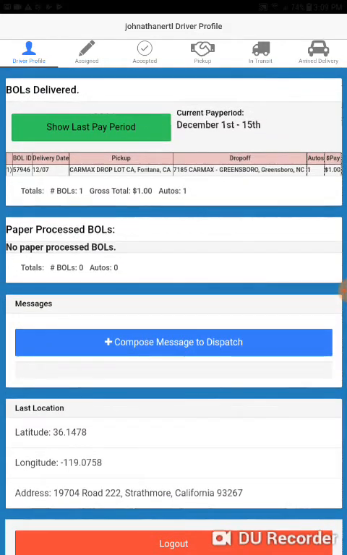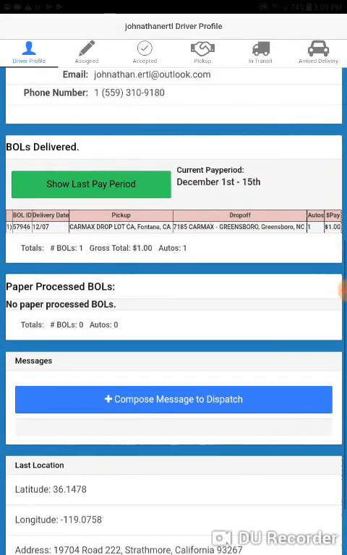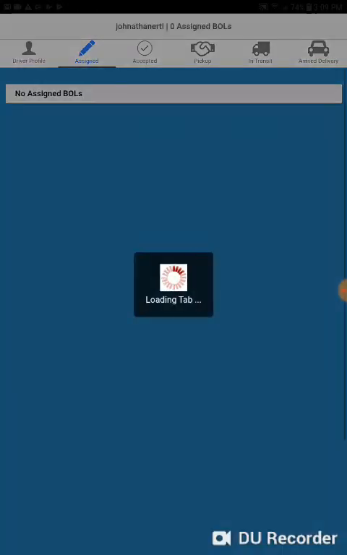Most of the time you won't ever have any paper BOLs. Everything should go through. If for whatever reason it doesn't, it will ask, would you like to switch to a paper process BOL? If you say yes, it keeps track of which BOLs you need to turn in. So right now I have 0 there. So let's go to the next tab here across the top called Assigned.